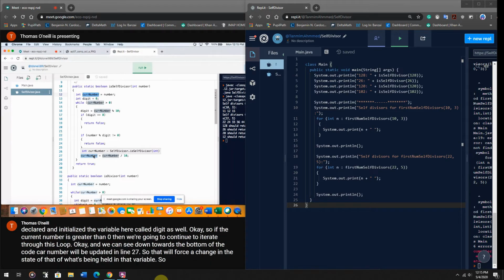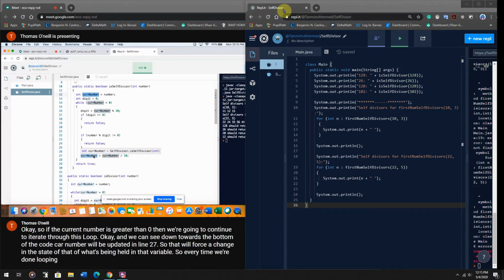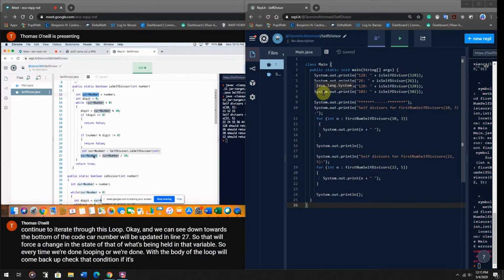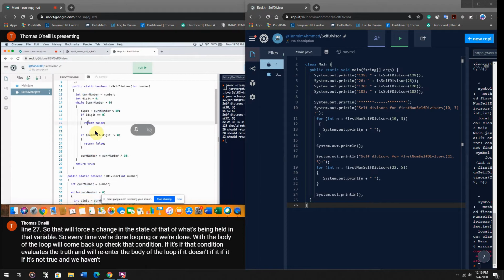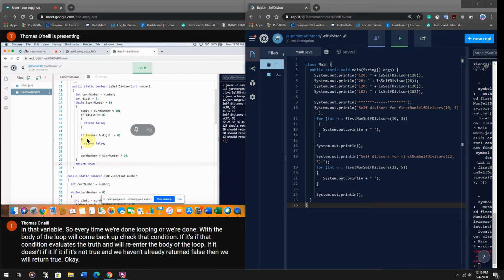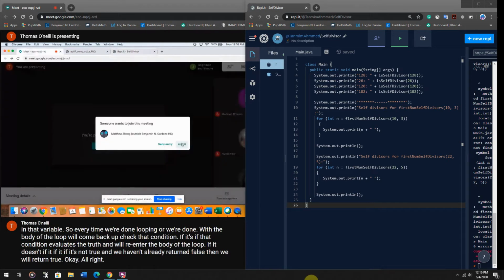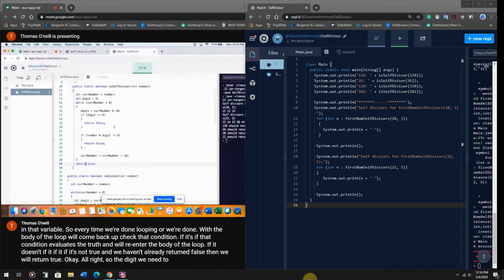So every time we're done with the body of the loop, we'll come back up and check that condition. If that condition evaluates to true, then we'll re-enter the body of the loop. If it's not true, and we haven't already returned false, then we will return true. Okay, all right. So the digit we need to isolate.